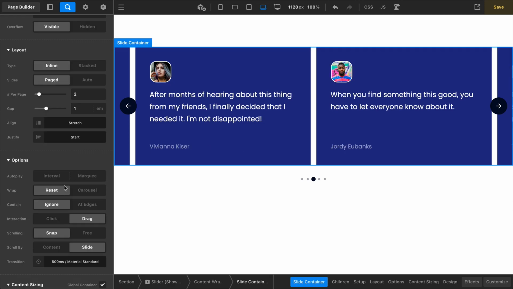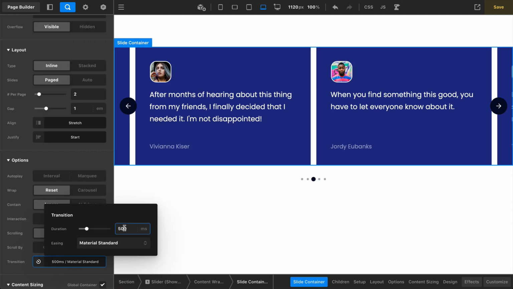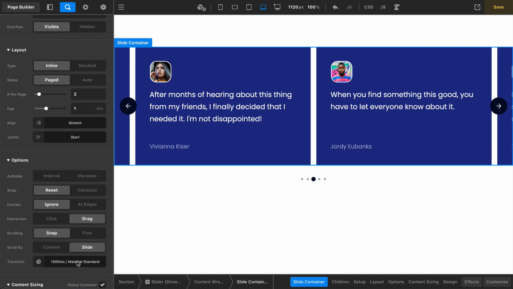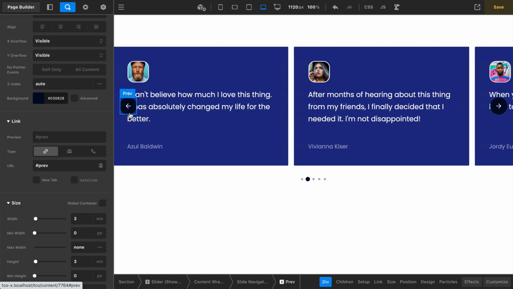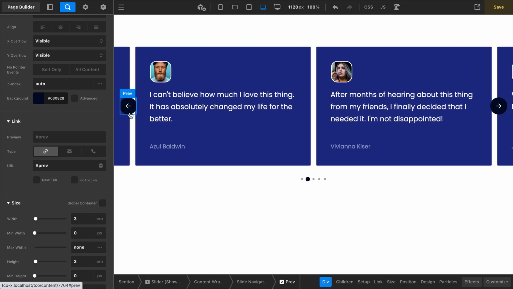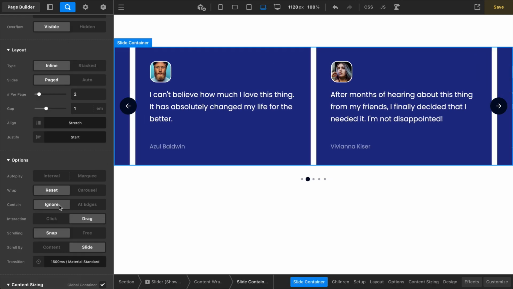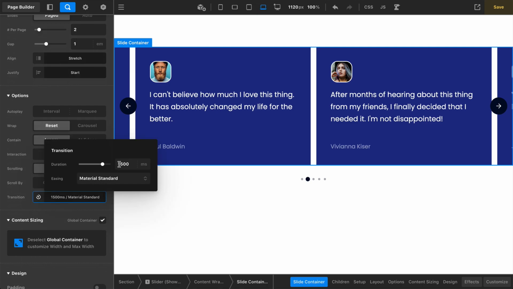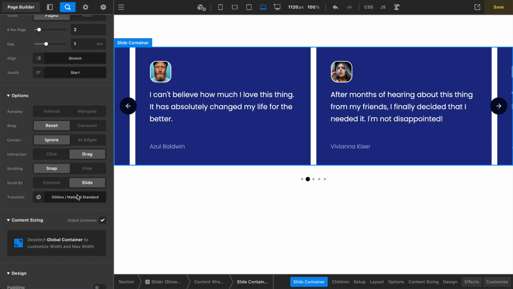However, we could click into our slide container and increase that dramatically. And now as I navigate through my content, you're going to see that it takes much longer for those slides to move into place. So purely a matter of personal preference and what you're going after. And you can also zero things out if you want for an instantaneous movement from one position to the other.